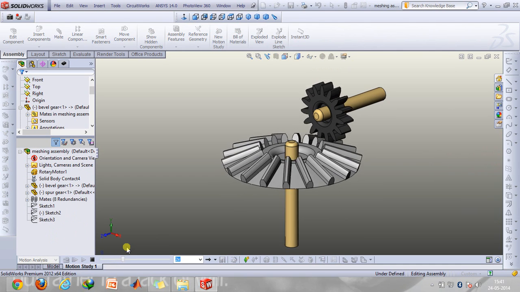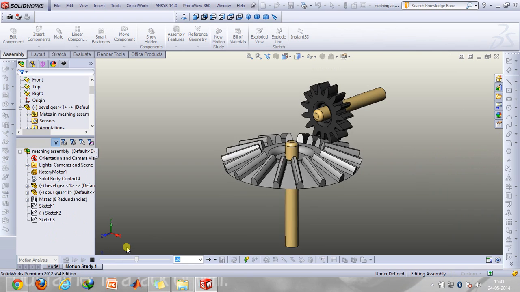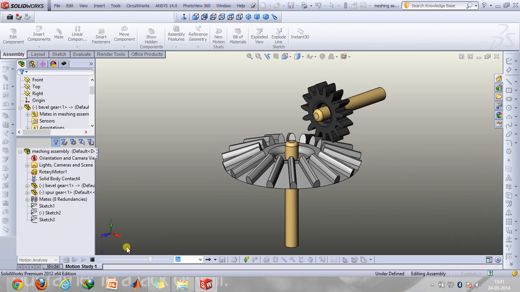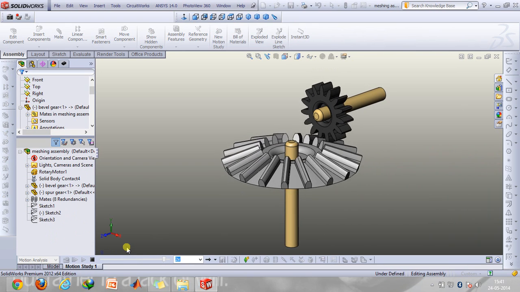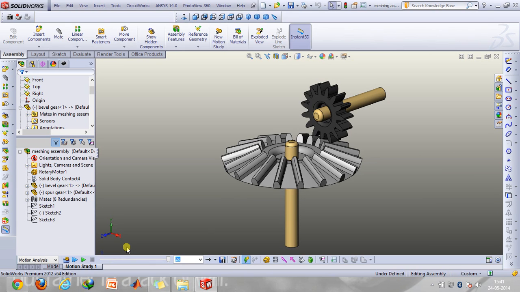So again here, if you basically see, the solid body contact option plays a very similar role to the gear mate option, which you can find in the mates tab. And therefore this method is very effective in creating complex mechanisms involving gears. And therefore in the next video, I'll be showing you how we can create an open differential of a car.